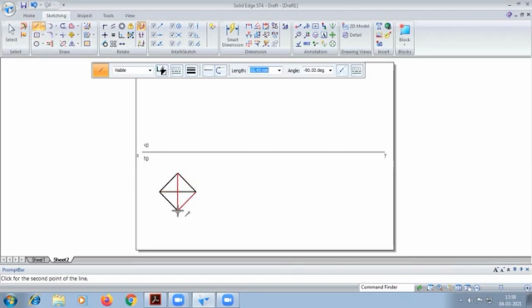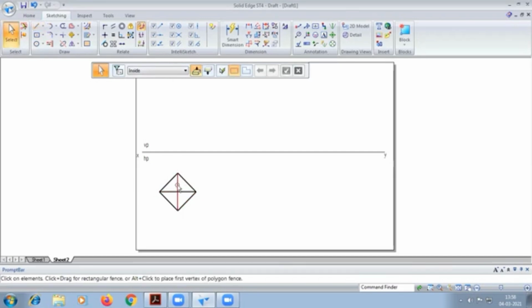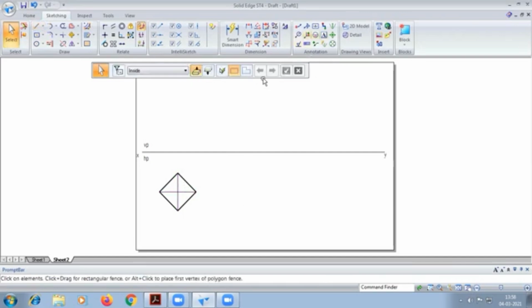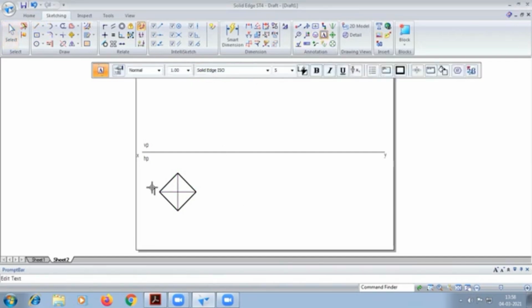So inside lines have to be thin lines. So we'll make the inside line as thin lines. Okay, now the namings. You have to write A, A1, B, B1, C, C1, and D, D1.